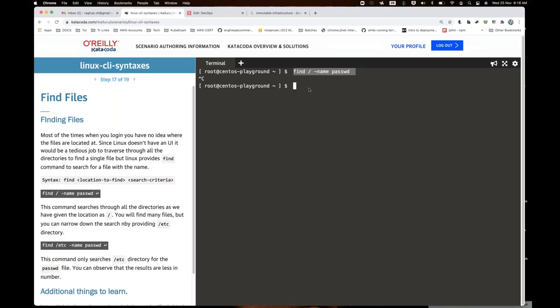Now to narrow it down and make it a bit faster, I can give find /etc. So you got an output immediately, right? Because find slash is a big system, with a 200 GB hard disk available, it has to go through the whole system and find all the files. It just takes time, definitely. I narrowed it down and said, just find it in /etc, and you got the output immediately. There are two files. So the criterion I picked is the name of the file. That's the find command in Linux.